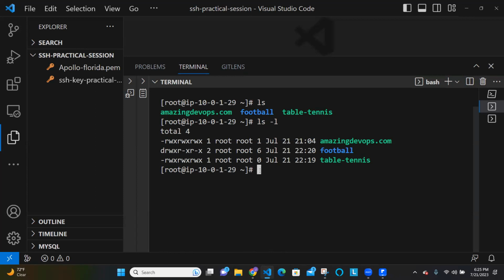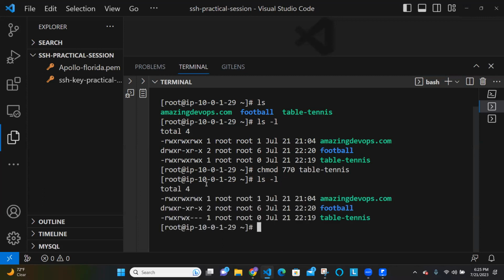What if I want to remove some permissions? Maybe I don't want any permission for the other users. So what do I do? It's going to be chmod 770. And then we go to table tennis, and we enter. Then we come here and say ls -l. You can see that now other users have no permission at all. So this is how you can modify.